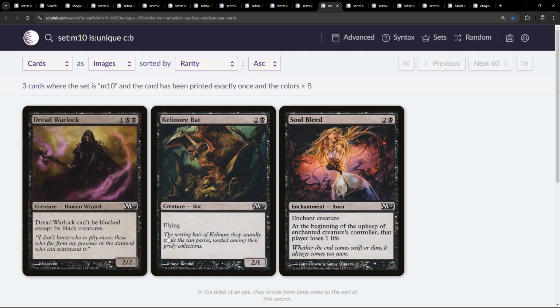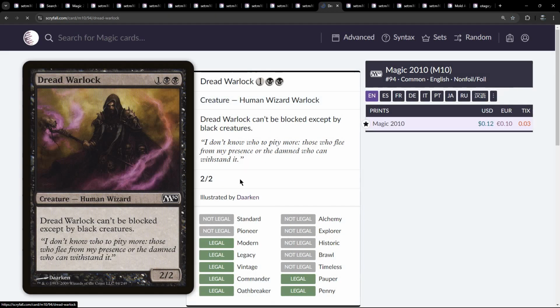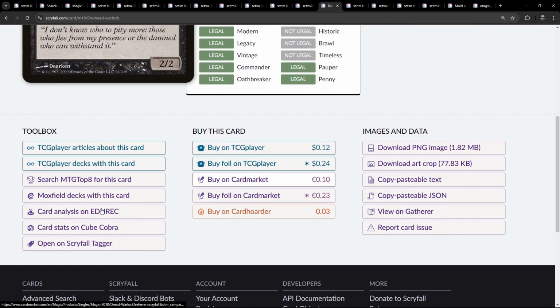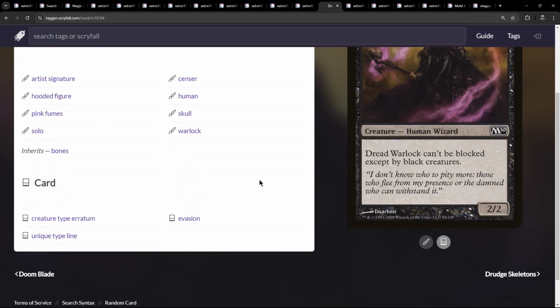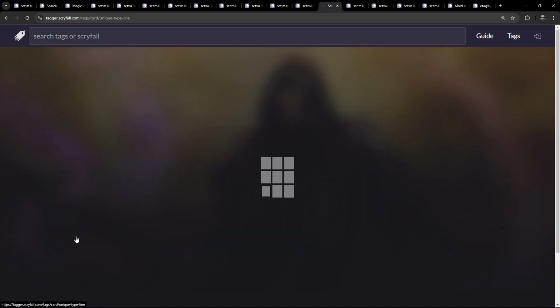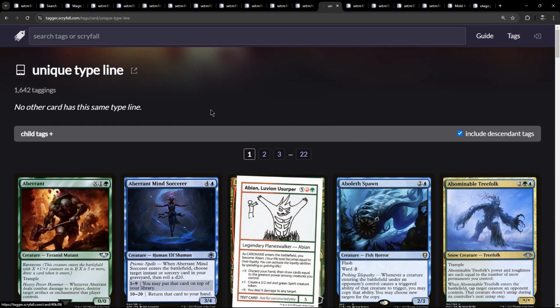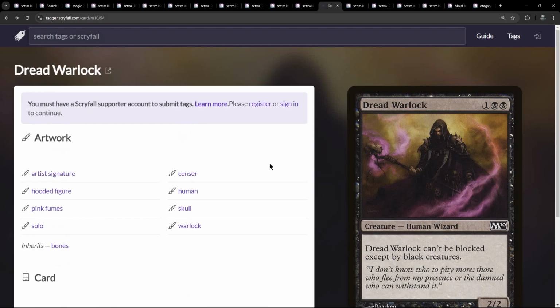Okay, moving on. 3 black cards, all common. Can't be blocked by black creatures. So that's interesting. What do you want that to be classified as? So it is evasion, but it's not fear, because fear is what? Black and artifact creatures. Unique type line. No other card has the same type line.